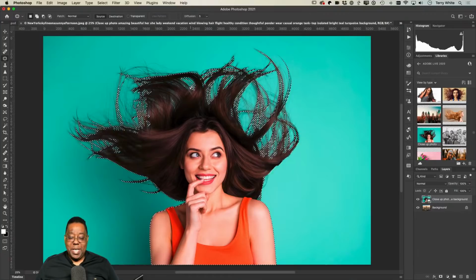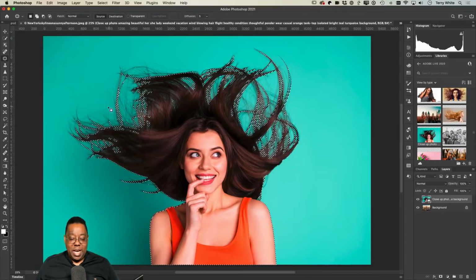That might have just grabbed a group of the hair before. It wouldn't know to even think about doing the individual strands of hair in the past. Now, it still missed some too. It didn't grab all the edges here, and that's where Select and Mask comes in.